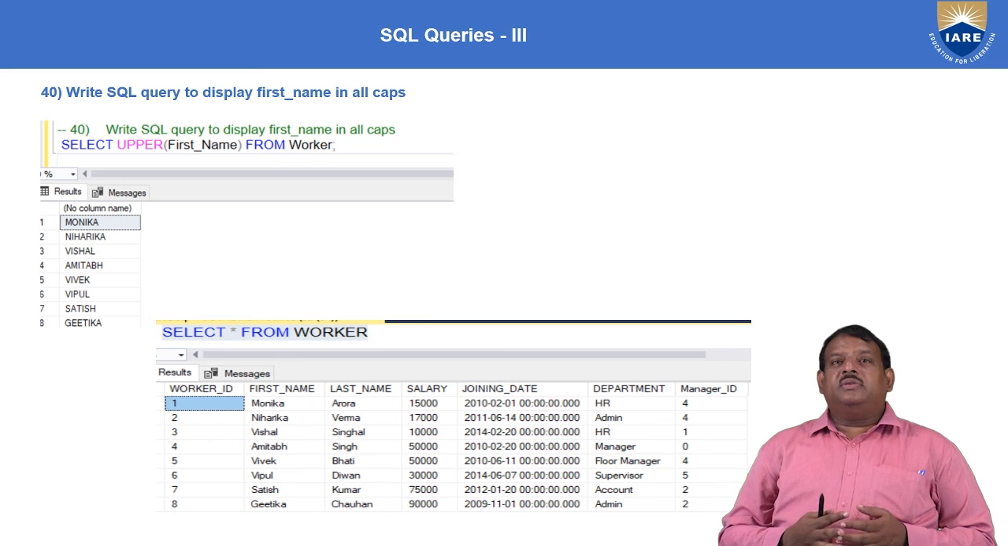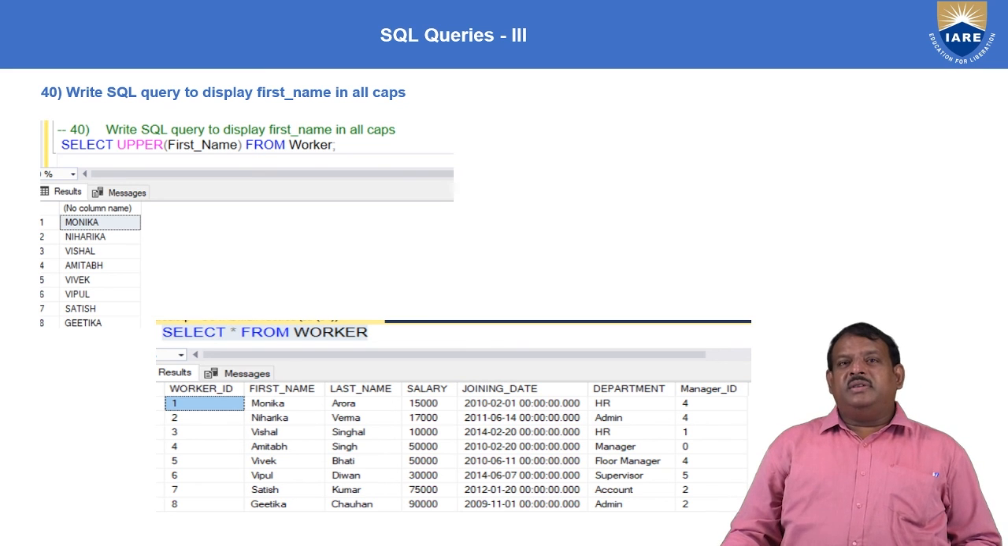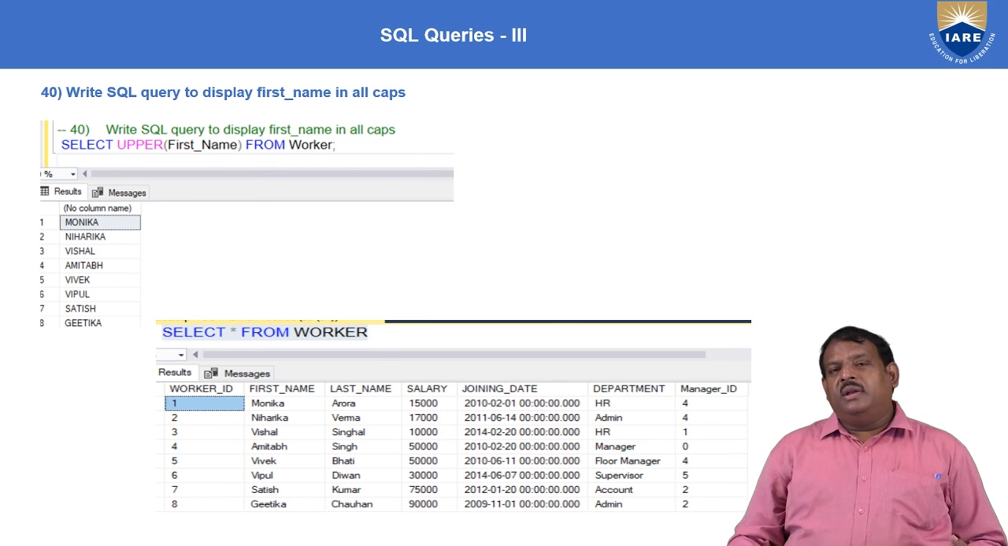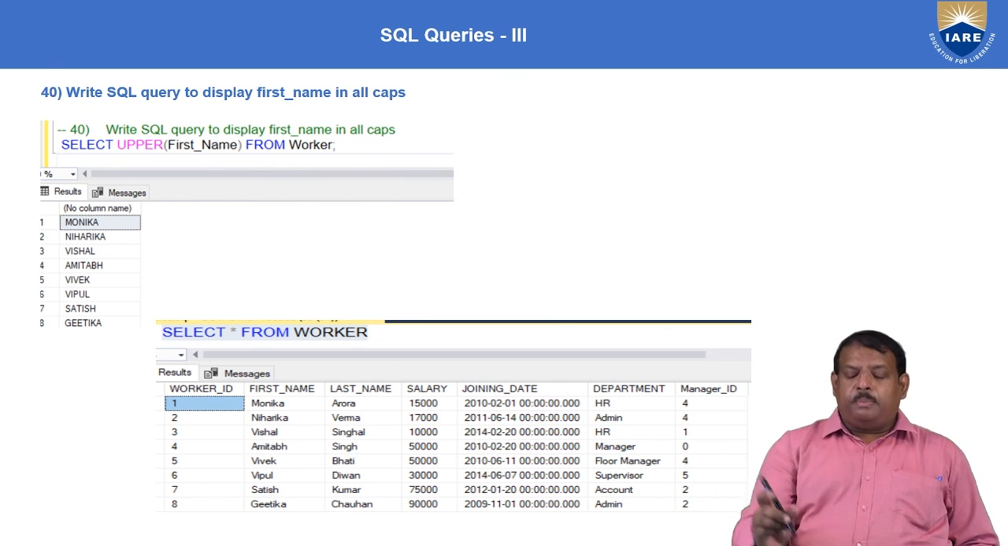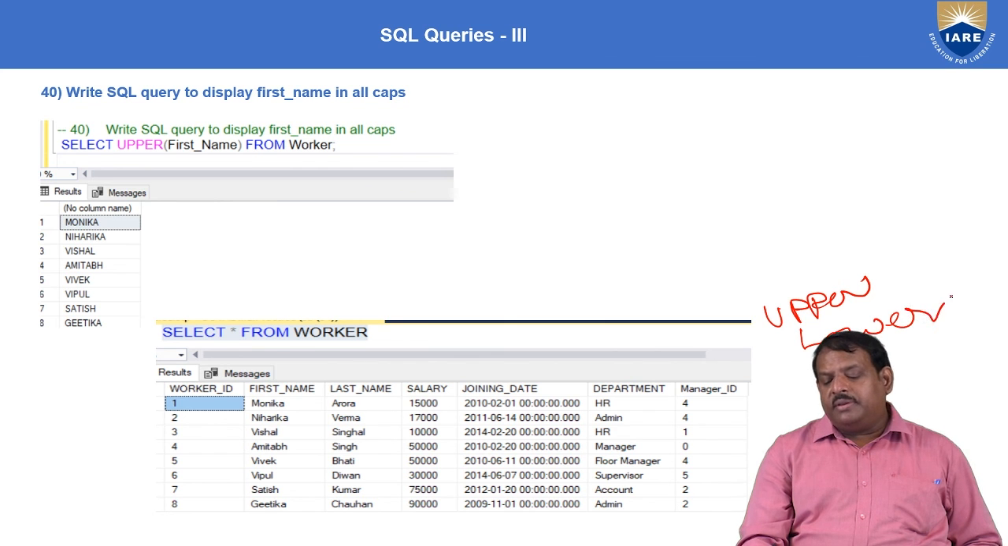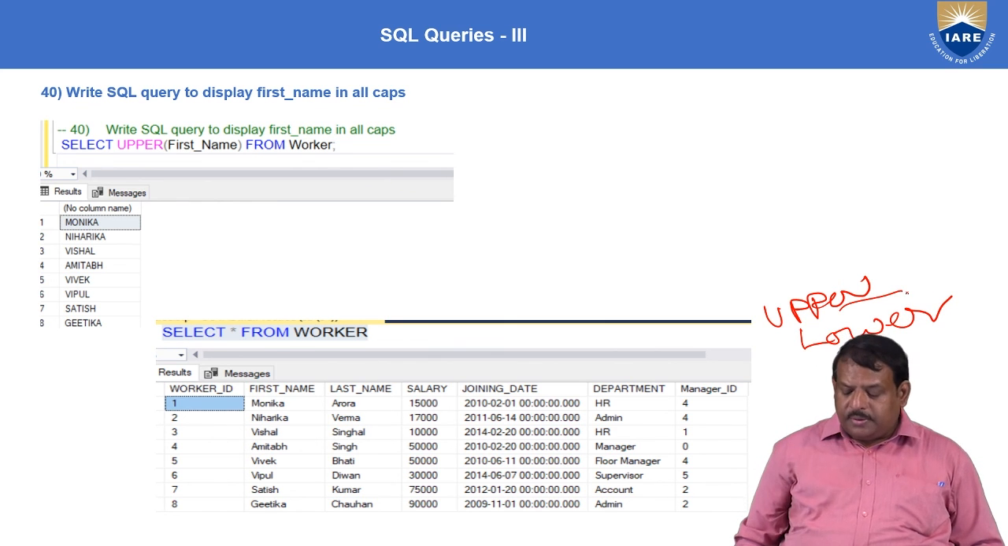Now the next function is to test your string functions. If you want to make all the letters uppercase, then we have to use a function called upper. Similarly, we use a function called lower to display everything in lowercase. Upper is uppercase.